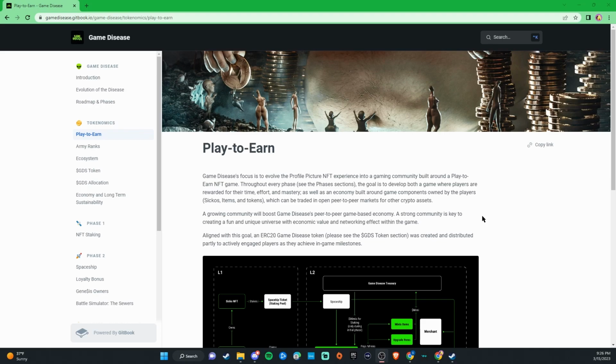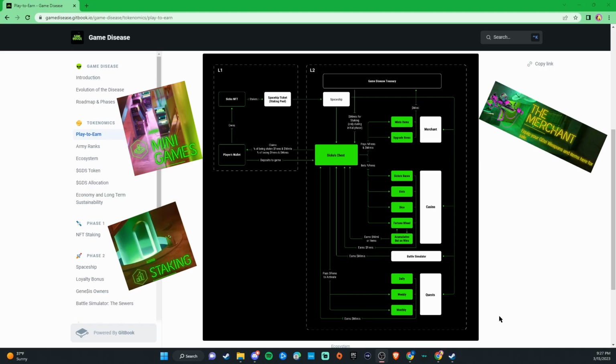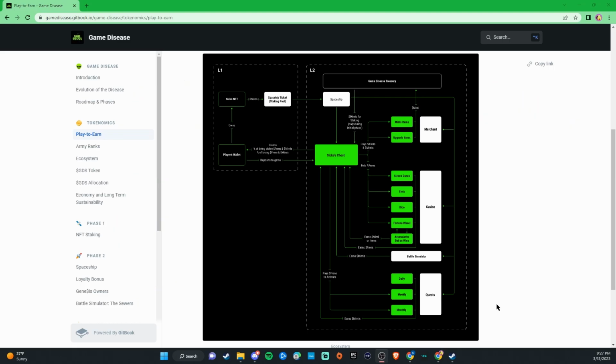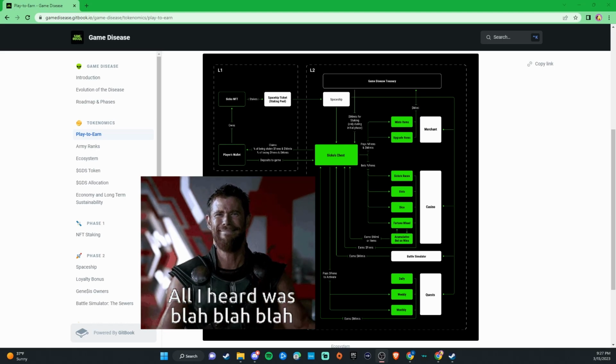And if we scroll down, we will see a graphic of the L1, L2 layers on how the Game Disease ecosystem is going to balance itself and play off of each other with the flow of coins between minigames, the marketplace, staking, etc. For the sake of time, I'm not going to dive deep into this until another video, but I highly encourage you to head over to the GitBook so that you can analyze this for yourselves.